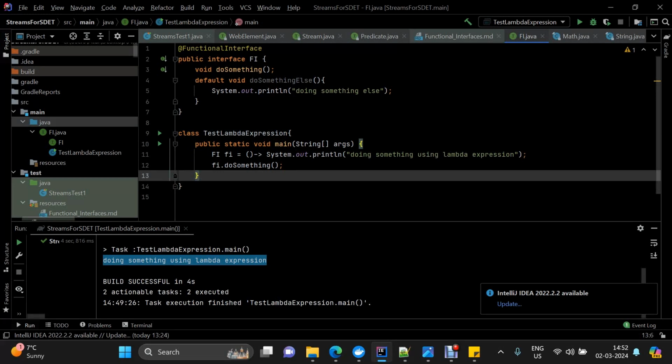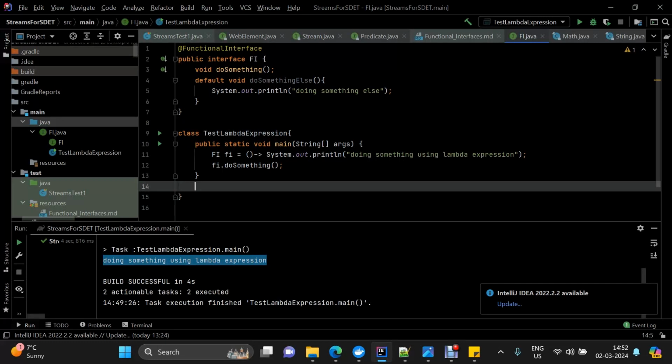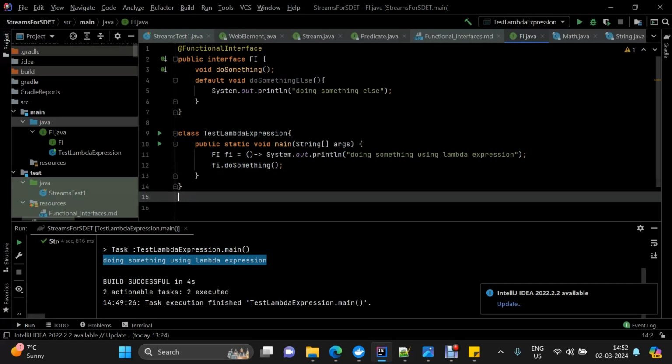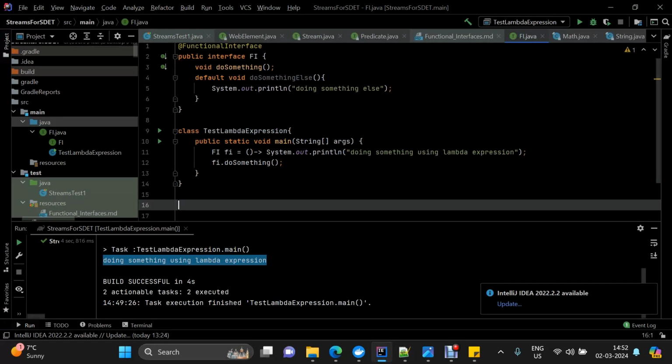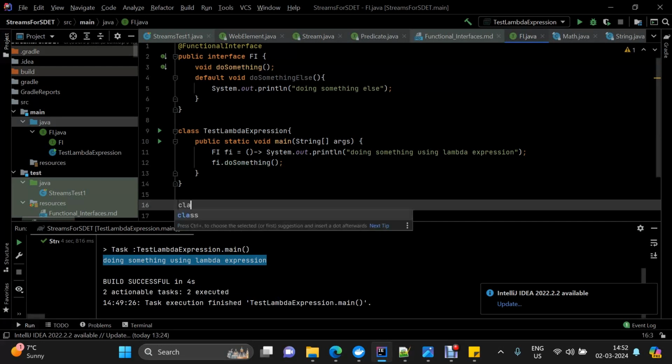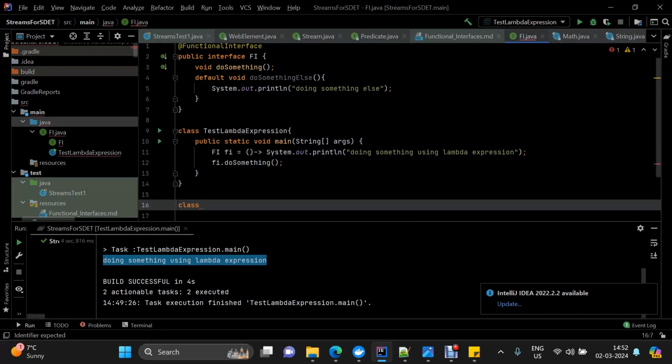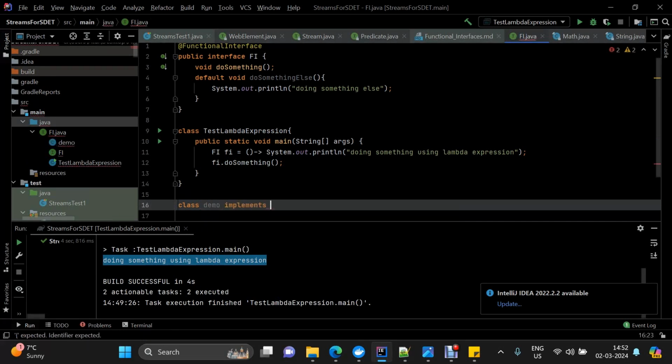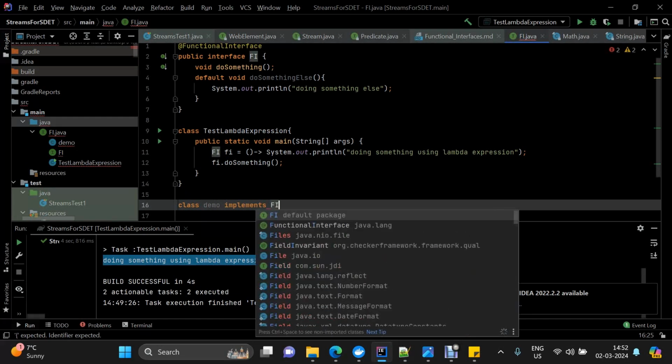Now let us see how to use method reference. The thing is, when we use lambda expression, we are defining the behavior there. But for using method references, the behavior shall be predefined. So how can we define the behavior of this particular abstract method? We need a class. And let me have a demo class which implements our fi, right?